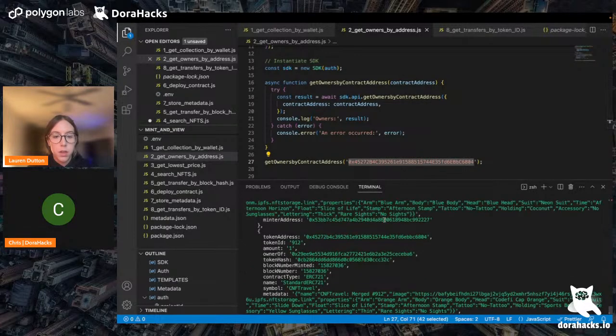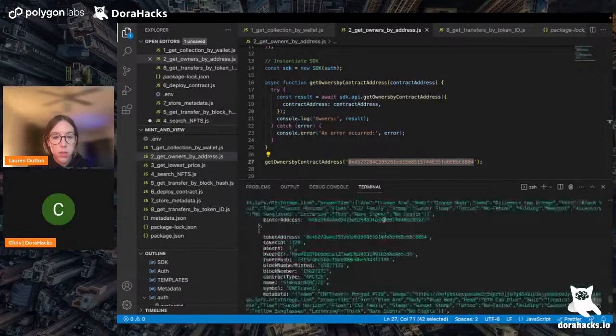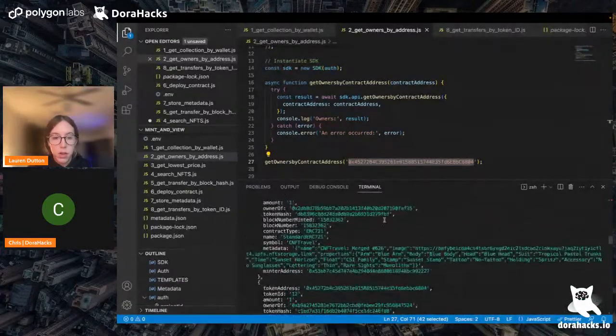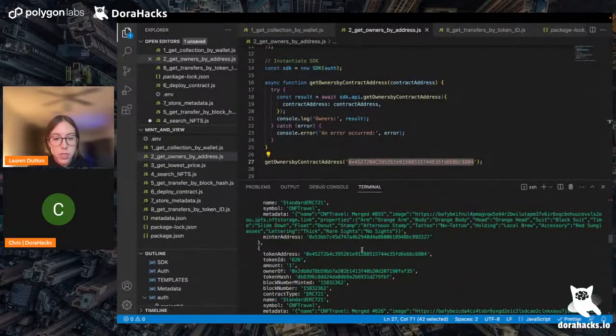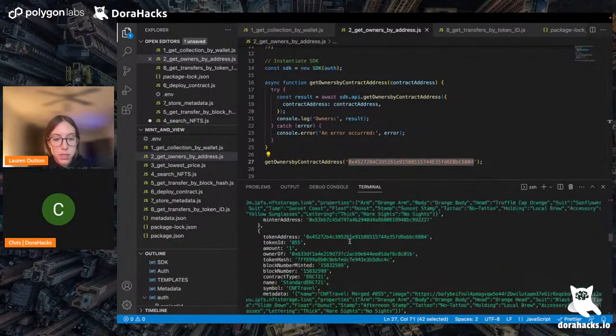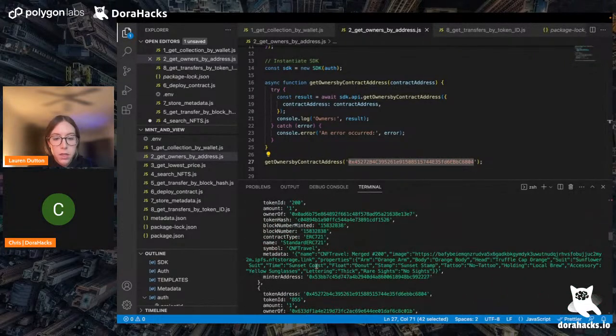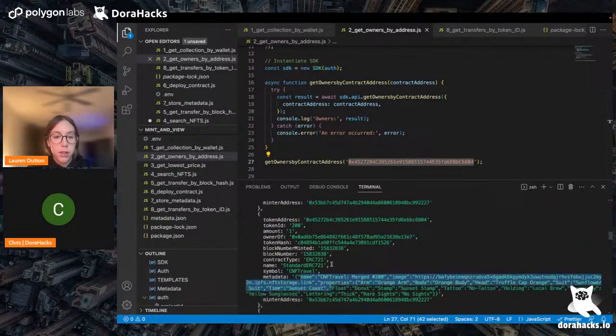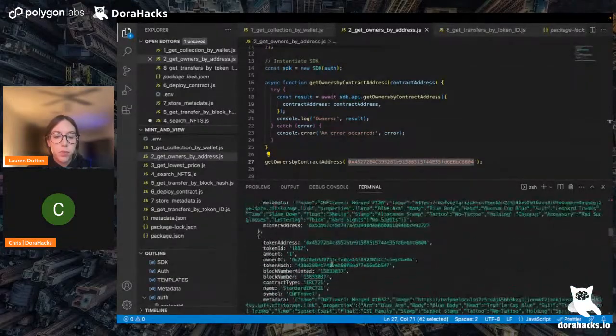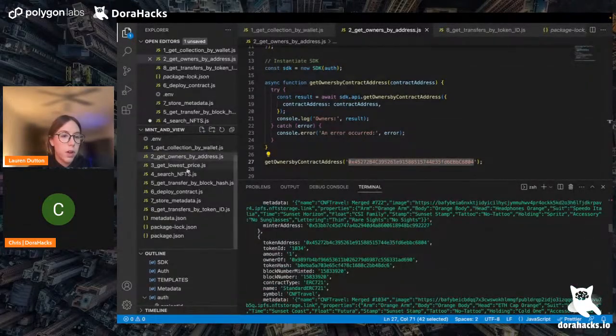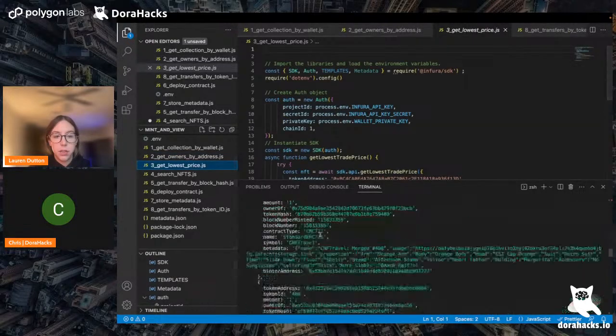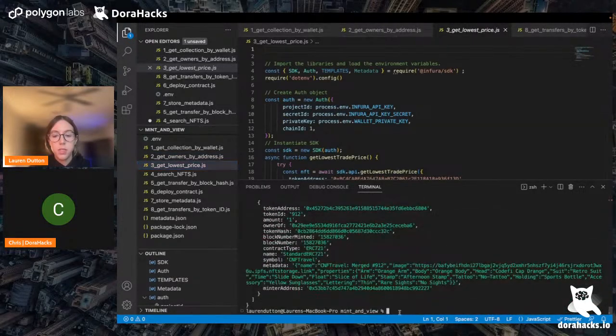Awesome. So here we have all of the owners from this collection. It'll show us their minter address, the token address. This is interesting. We can see the metadata of the original NFT. So we'll go through now getting the lowest price. This pulls a token and will give you the lowest trade price for any time on chain.